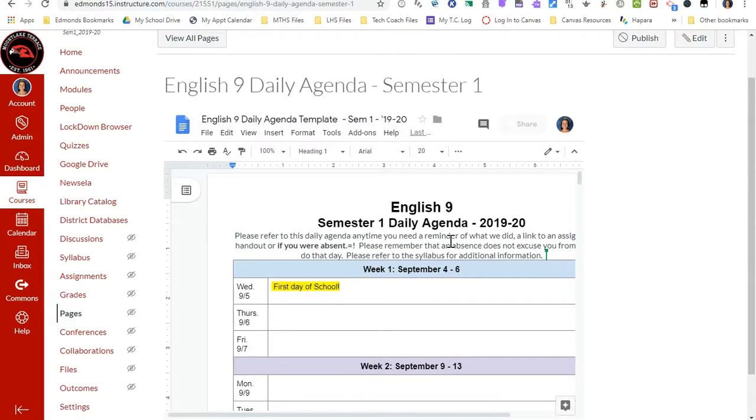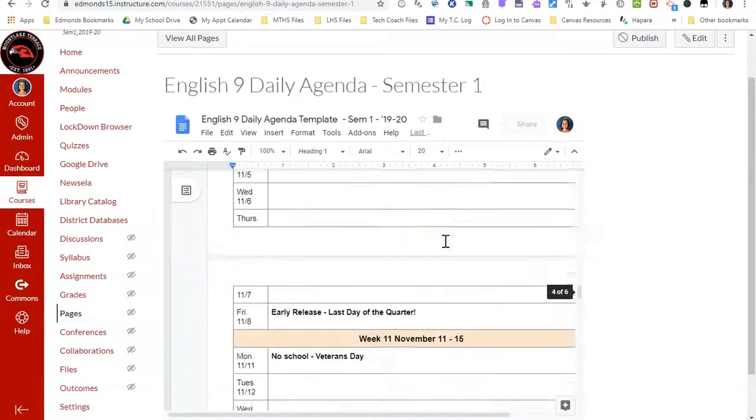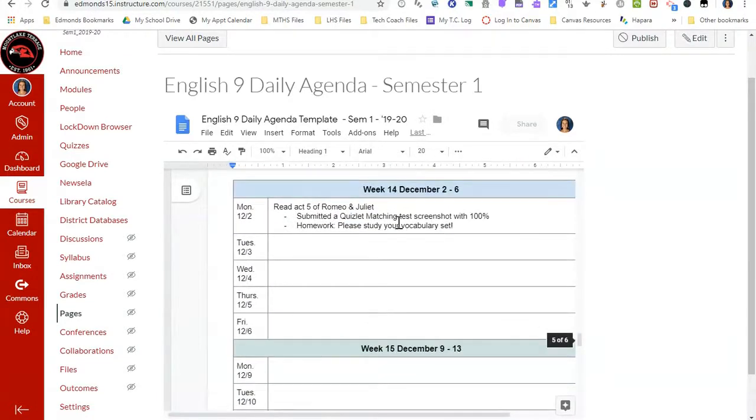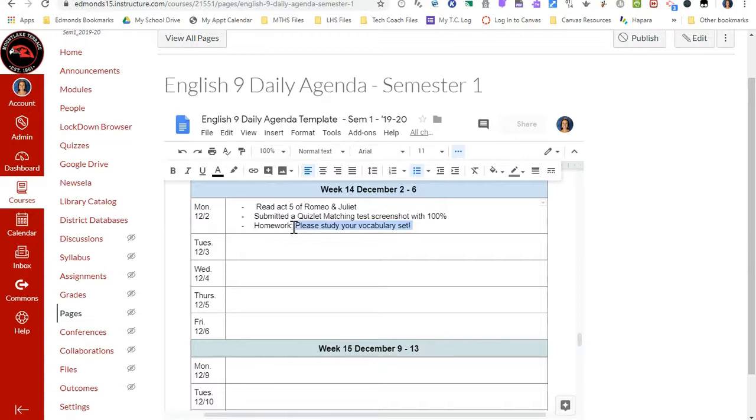This is great if you would like to live edit this doc within the Canvas page. So if I want to be able to go down to today, and I want to add anything to our agenda for the day, I have all of the tools available to me for Google Docs. So I can go in and edit this here. If I changed my mind about the homework, no homework today, I can go in and live edit.